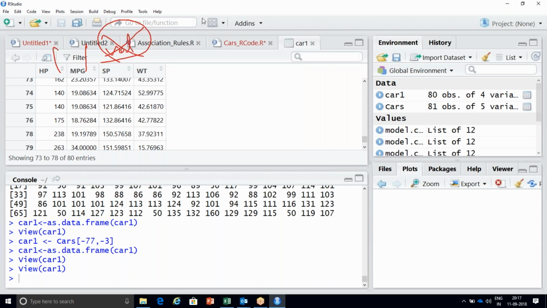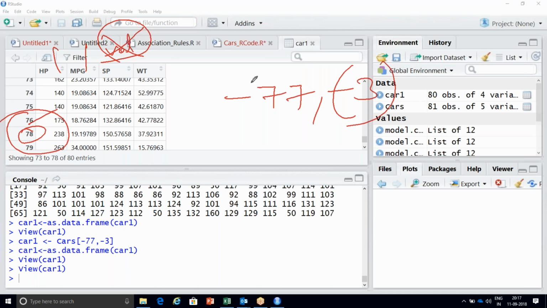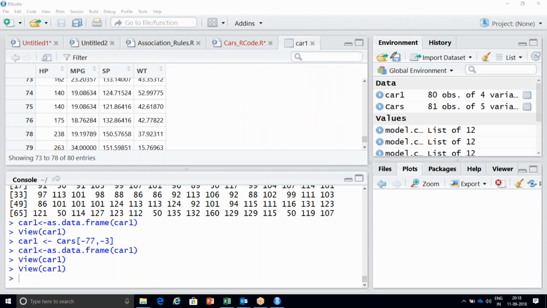So let me open, see here. You're able to see the difference? The 77th record is removed because we have written it as minus 77, comma, minus 3. It has removed your 77th record and also your third column, that is nothing but your volume. If you want to cross verify, just click on this.